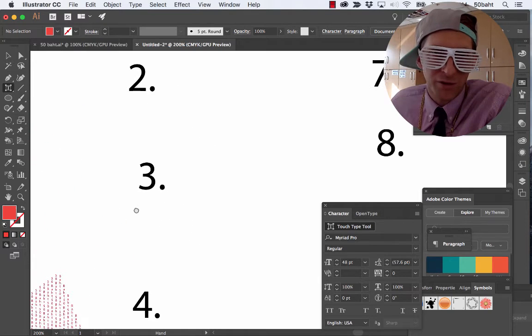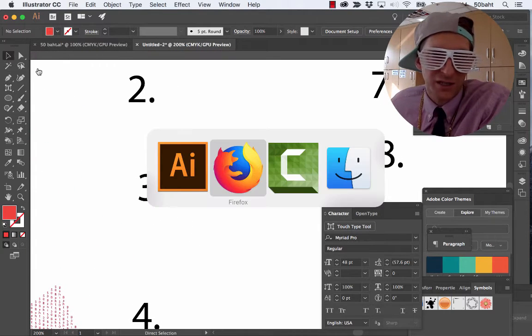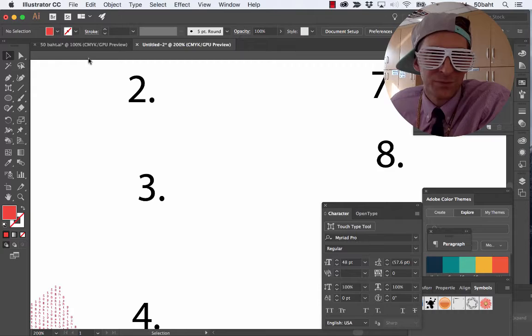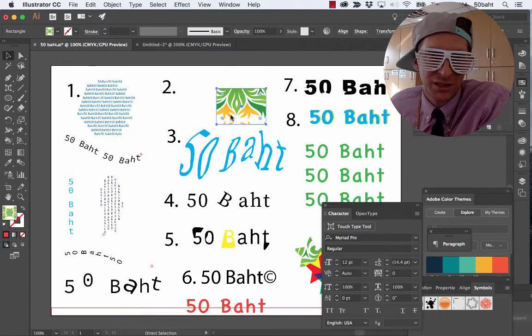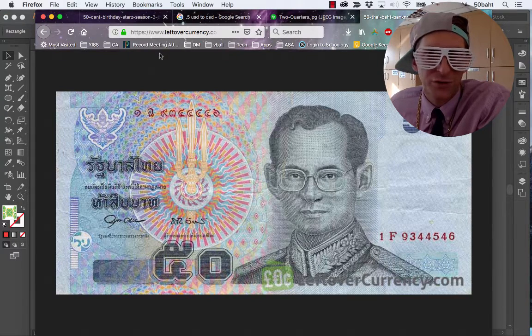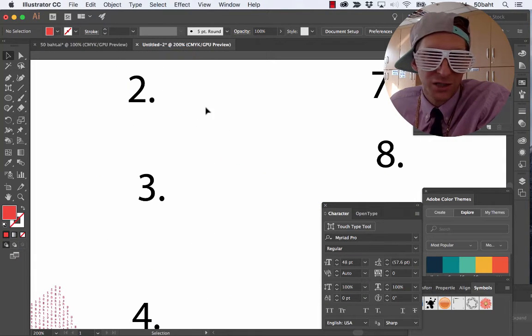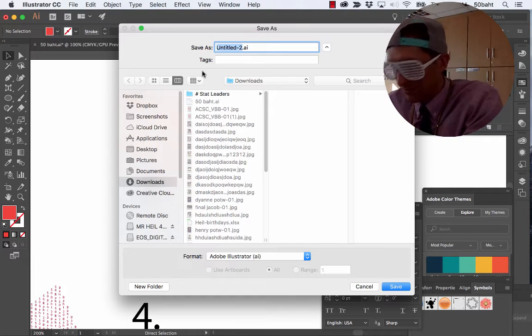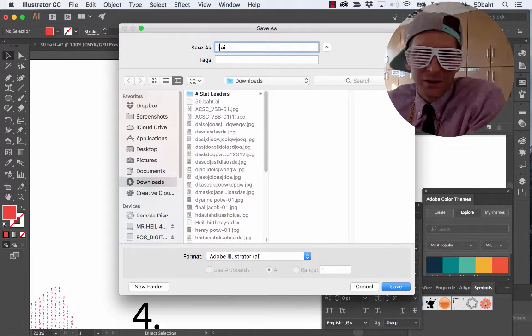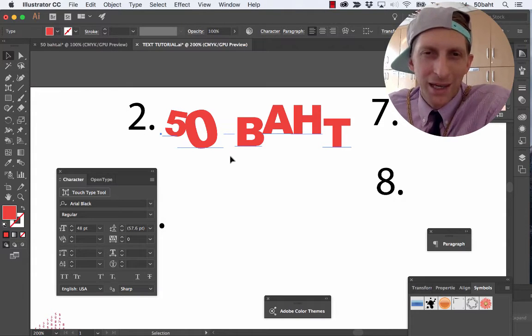Now we're going to do some effects. Okay, some effects. The first effect that we're going to do is a little bit of a pattern effect. So let's go in here. Before I forget, you should save. Command save, and then text tutorial.